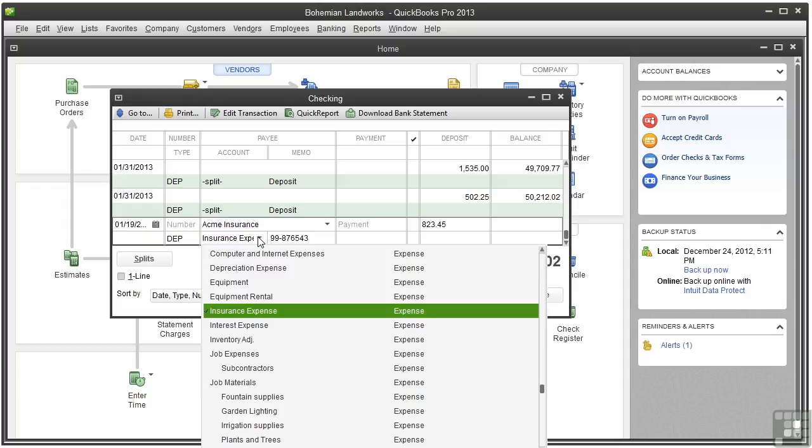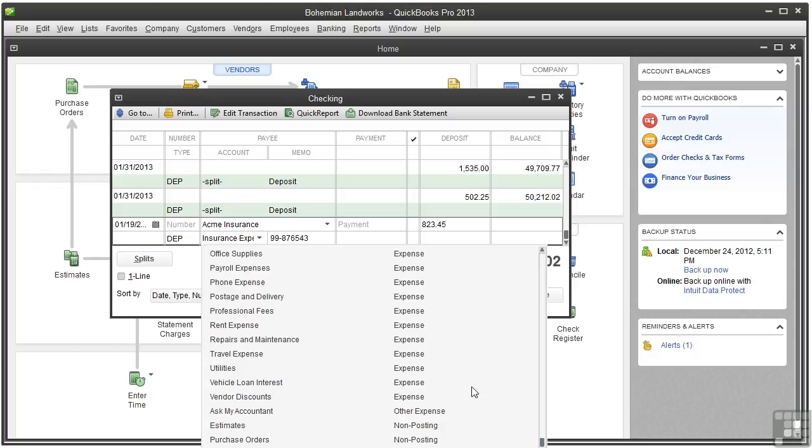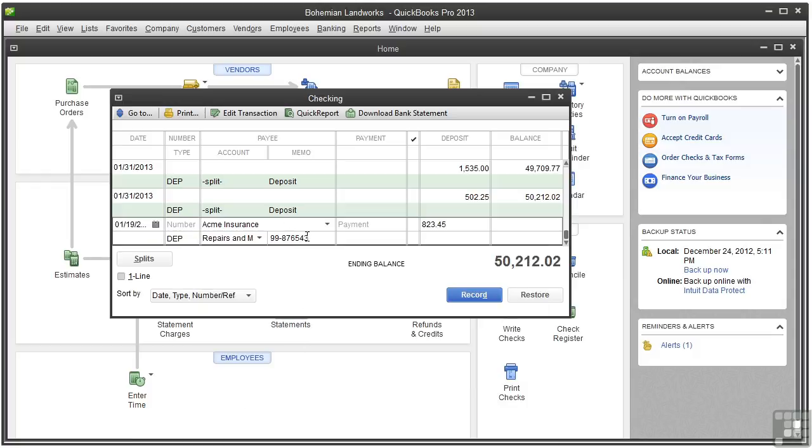QuickBooks pre-selects the account associated with this vendor, but since this money will be used to repair, let's choose the Repairs and Maintenance account. Scroll down and click Repairs and Maintenance. In the memo field, erase the account number and type Insurance Claim for Roof. Okay, we can click Record and close the check register.